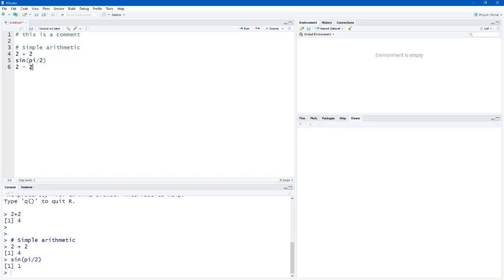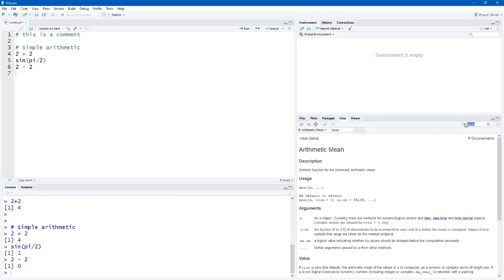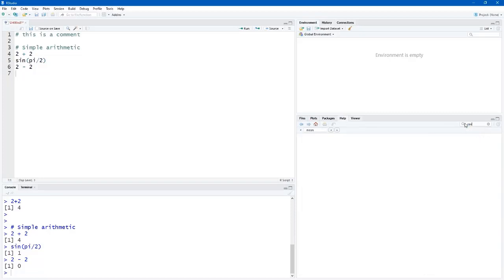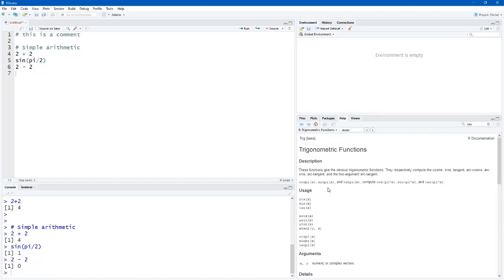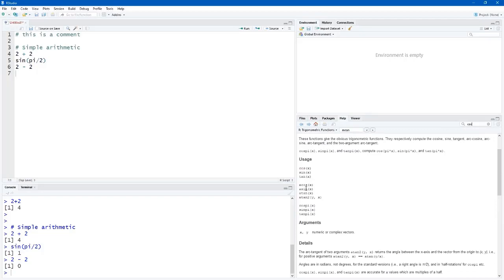So there's so many. Let's do 2 minus 2. I'm holding down control, hitting enter, and I see that is 0. So really try some of these. And in the help section here, if we go there, let's just see what the cosine function would do. And it shows me the other trigonometric functions there, and you just do that.